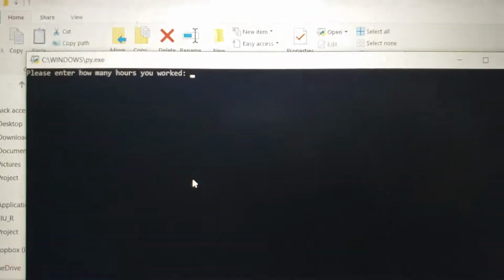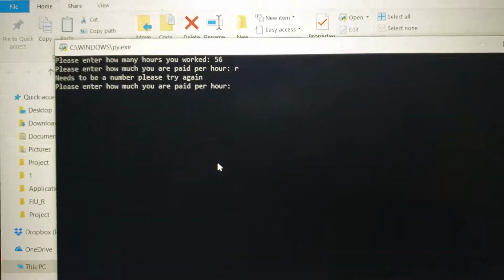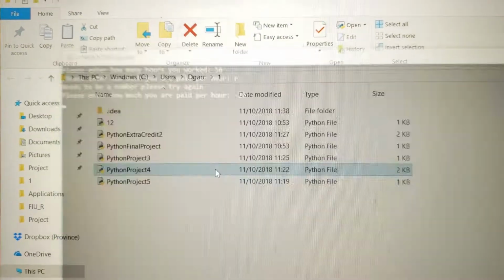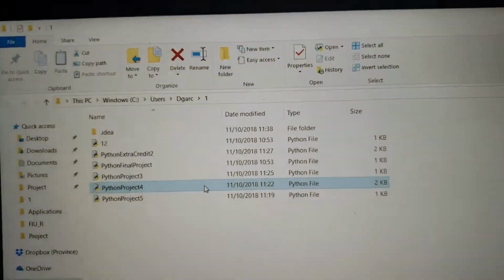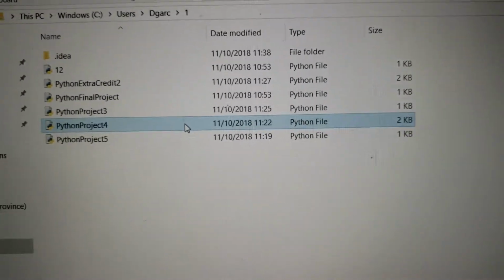Show and explore. So project 4. Once again, how many hours did you work? 56. R debugs it, does that, and then negative 20. And then once again, I won't get my output, and I don't understand why I'm not getting my output for these. These are all the same files, still working, but just not receiving them.